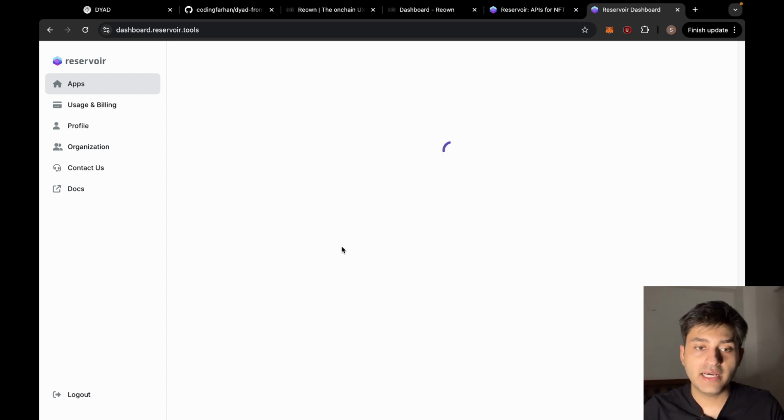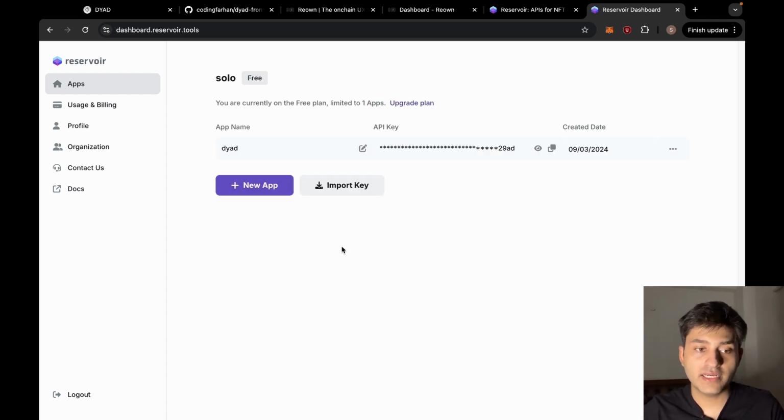Okay, so I'm now done signing in. It's now taking me to a dashboard again, where you can look at your API key and your app name as well as your created date. As you can see, I already have created a new app, and you'll need to create your own app over here if you don't have one already. It's a very simple step. You need to click a few buttons and you're done creating it.